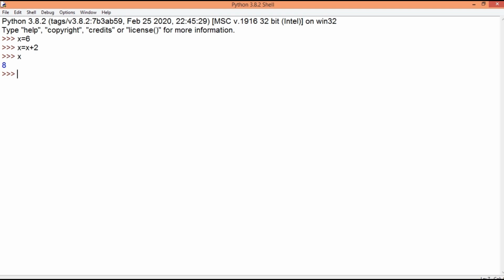Now the statement can also be written in this way: x plus equal to 2, in which 2 is added to the current value of x and the value goes back to the variable x. In this case the value of x will be 10. This augmented expression can be used with almost all the arithmetic operators available in Python.